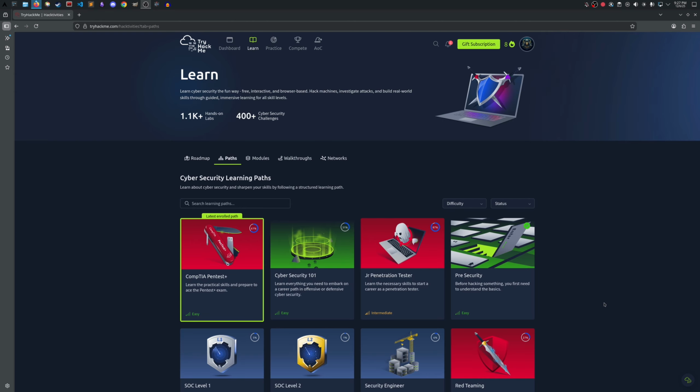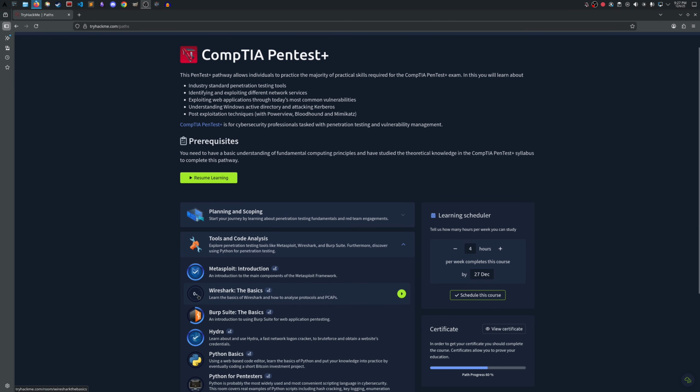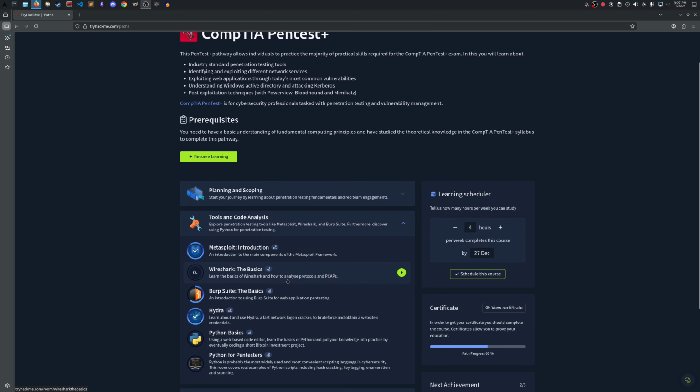Hello and welcome. My name is Robert, and recently I started working on the CompTIA Pentest Plus path using the Tryhackme platform. Today I look to continue. I'm on Wireshark the basics. I've gone ahead and already reset this room. In my last video, I did the Metasploit introduction as I worked down tools and code analysis. I have completed planning and scoping, so I look to move through these rooms.